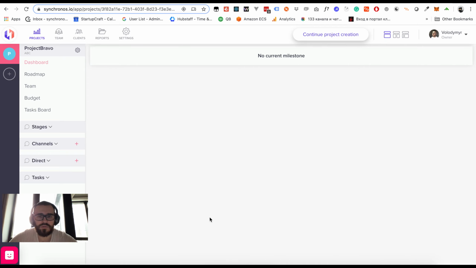So what you're going to do in the first place is just learn a little bit about the menu. This is your project, your client. If you have one, you just use it as a reference. Then you have the dashboard. It says no current milestone. Then there is a roadmap, team, budget, task board. Everything you need is here.